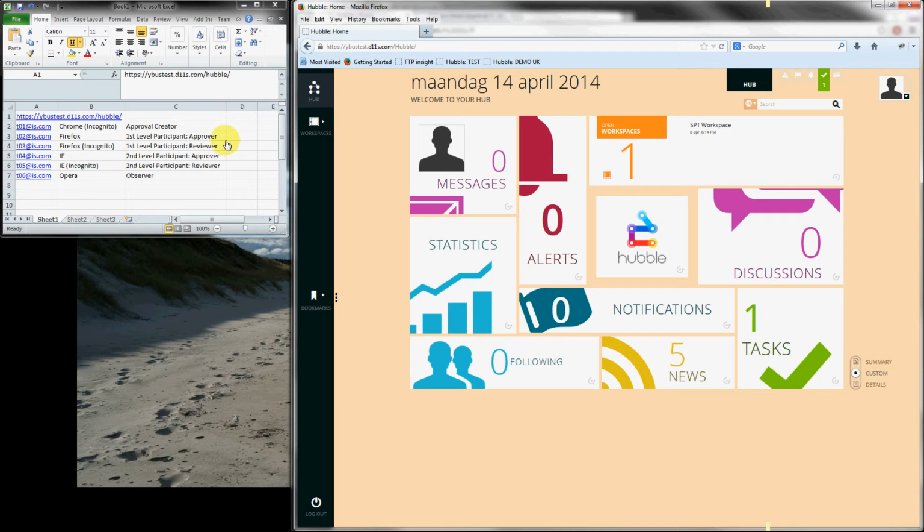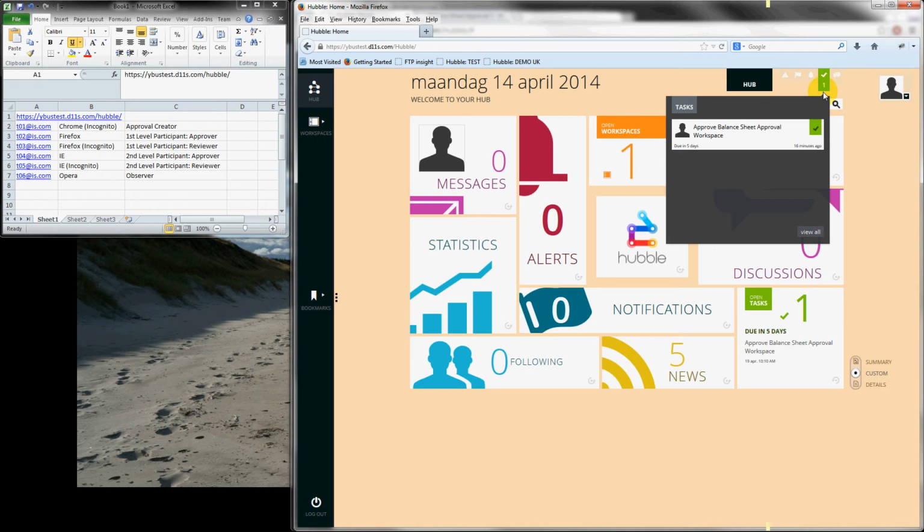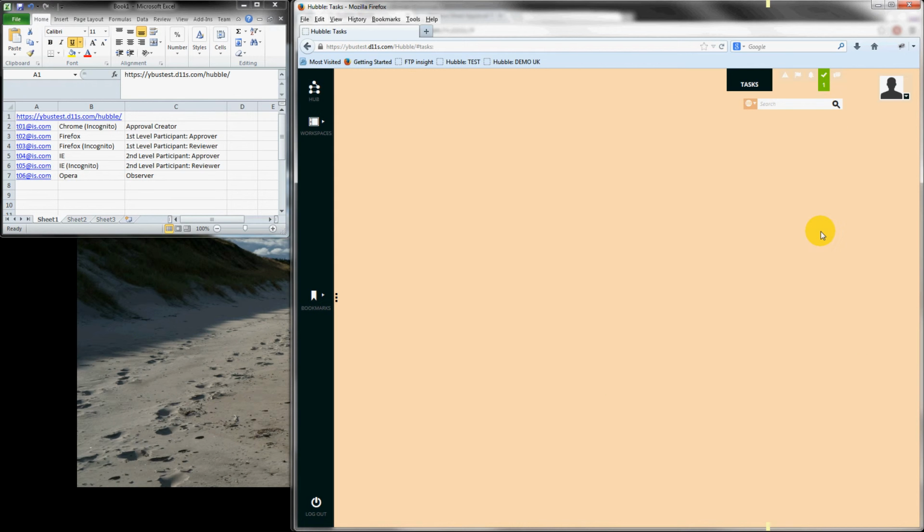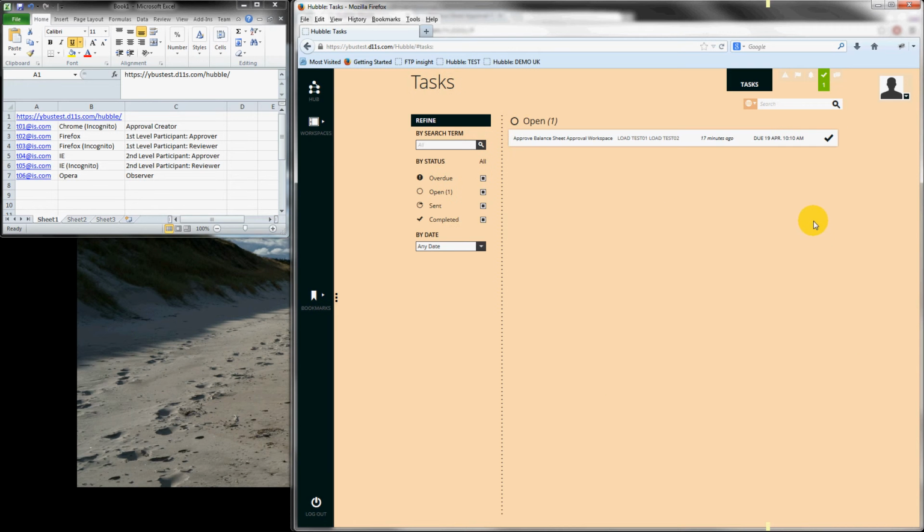And at this point in time, this user here, by the way, just running in Dutch, should have received an email notification for a new task. As we can see here in our hub, we have a new task available. We also have one available within the badges, due in 5 days as per our original approval workflow. So I'm going to click on view all, and we can see here that this is currently showing as open.